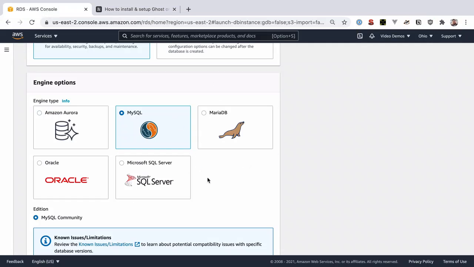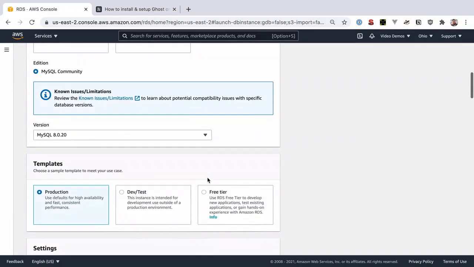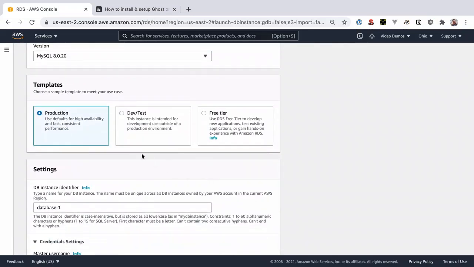So we'll click on MySQL, we'll scroll down, and then here's the really important thing if you don't want to get charged a bunch of money. If you have access to the free tier, make sure you select the free tier option here. And that way you're not going to get charged for this. If your account is old enough to where you don't have access to the free tier, you're going to want to make sure you use dev and test.